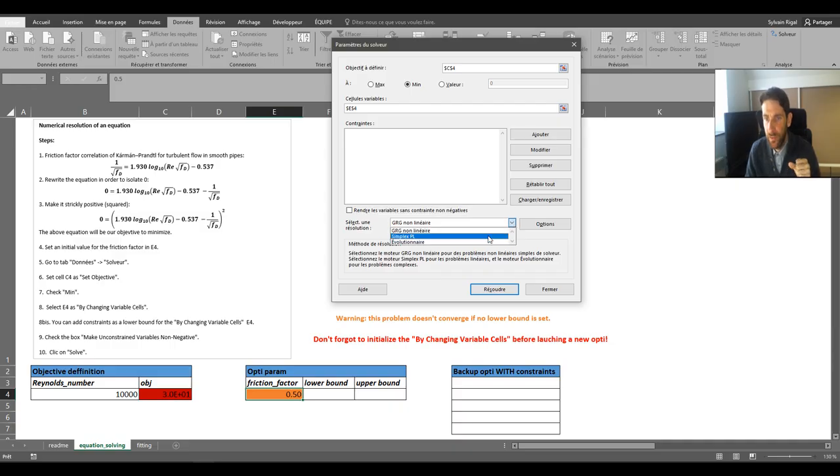We can also change the algorithm that the solver uses. You have the GRG nonlinear, which is the default algorithm for a smooth problem. You have the simplex LP for linear problems, and if you want to use it on a nonlinear problem, you will get an error. And you have the evolutionary algorithm. As a good practice, evolutionary algorithms usually are more performant when you have a lot of parameters.